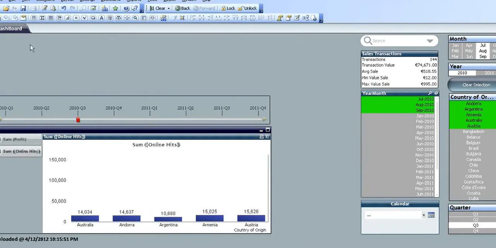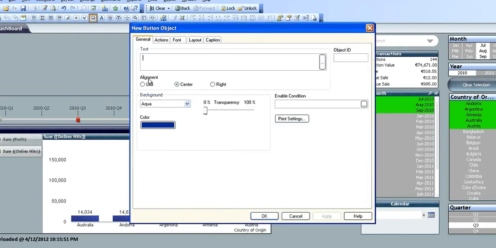Hi all, in this video I'm going to show you how to use a macro button to launch another application outside of QlikView. So the first step in this video is to create the button. The first one we're going to create is for Excel.